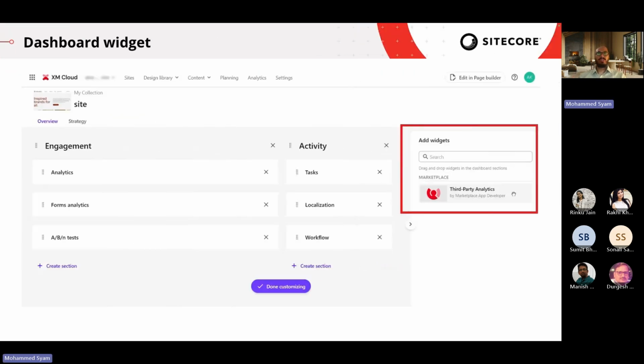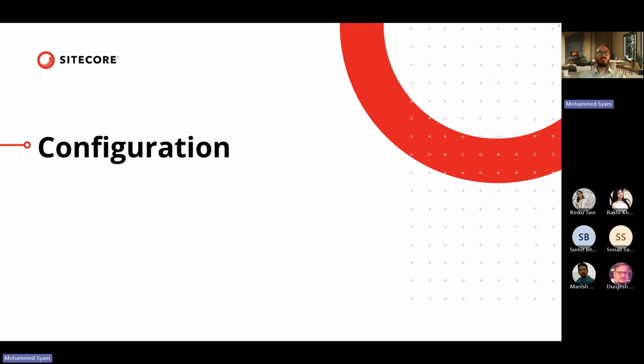The last extension point is dashboard widget. With the dashboard widget extension point, your app appears as a widget when the user drags it into the dashboard of an XM Cloud site. It's ideal for displaying site-wide performance metrics from a third-party analytics provider. For example, if you want a chart for visualizing bounce rates, channels, a list of popular pages, and so on. That covers all 5, I think, extension points.